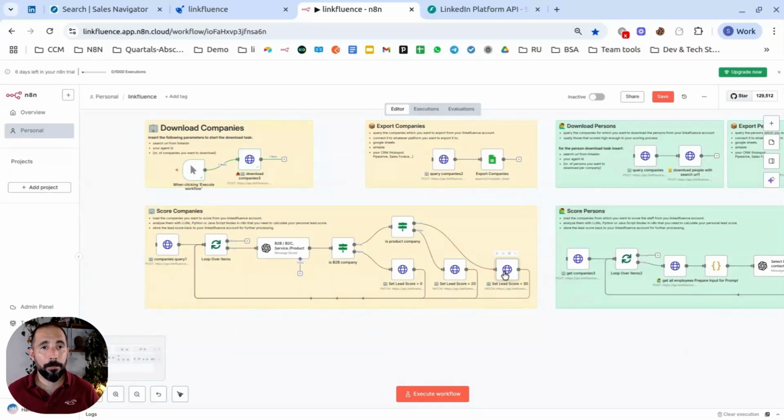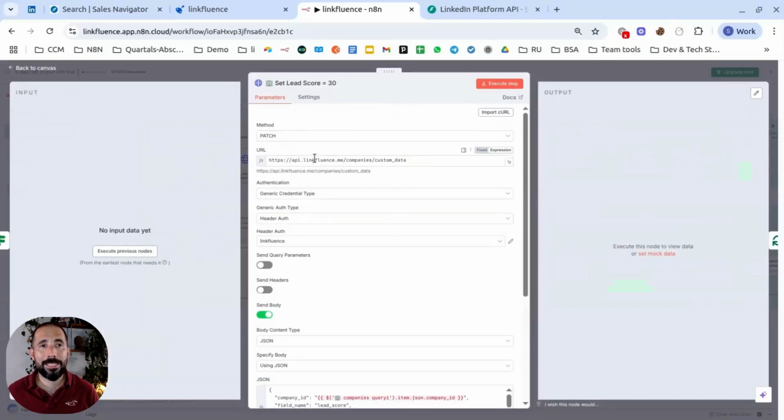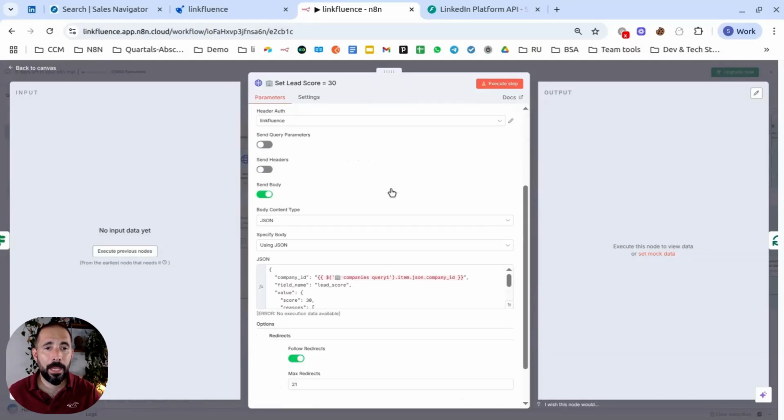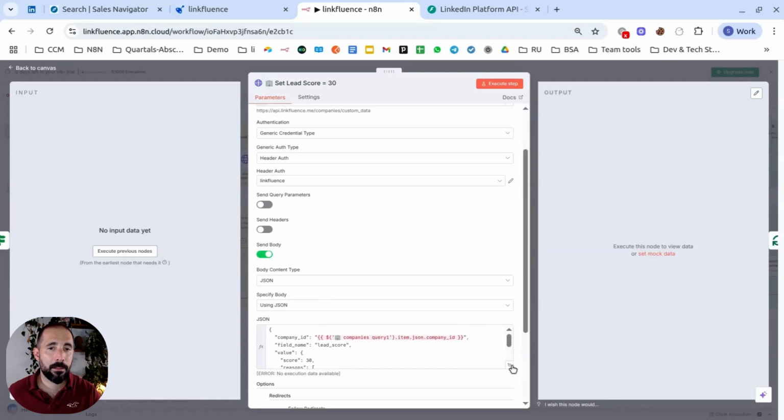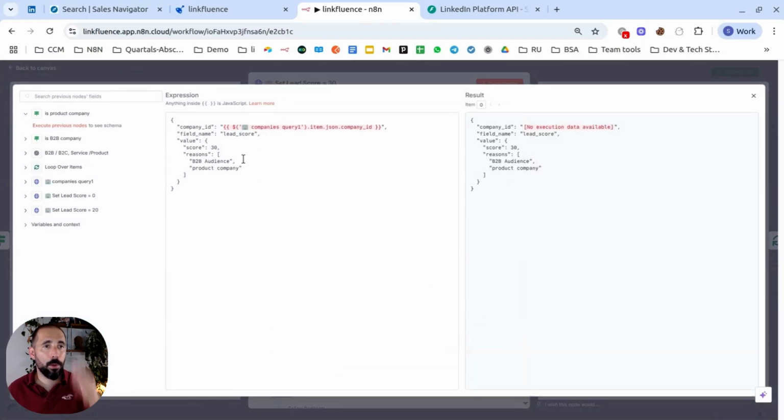Setting the lead score, I write this back into my Linkfluence account with the endpoint custom data, and I can refer to the company ID and the element I want to set in the custom data block, and I write here score 30. I also store in the database the reasons that led to this score. Back on a later date, I want to know what I was scoring here. Yeah, I add here as reasons B2B audience, product company.